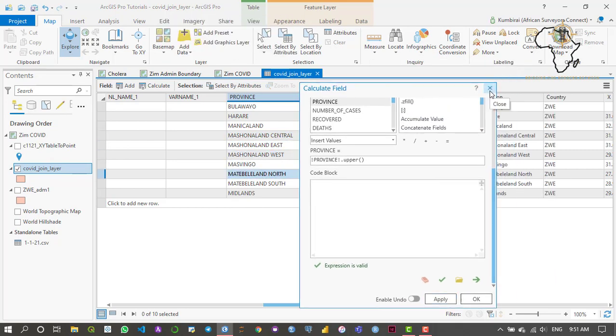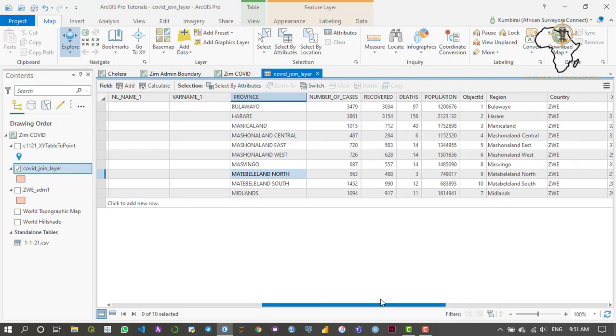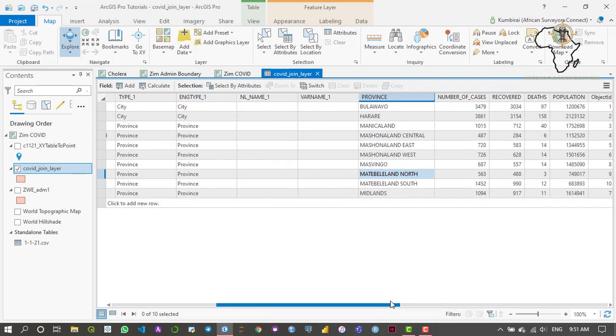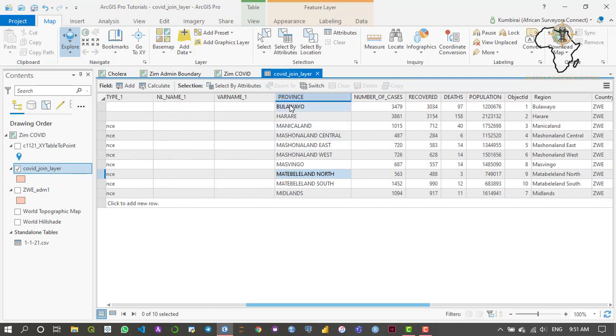Now we need to edit some data here. Let me edit this column that we just changed. Let's say I wanted to add that Harare and Bulawayo are metropolitan provinces in Zimbabwe. I just need to add that to our data so that we know which ones are metropolitan provinces. So I'm going to click here on Bulawayo, double click, and then I add metropolitan.